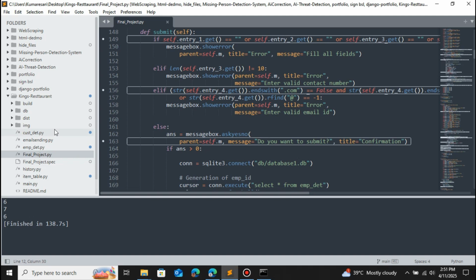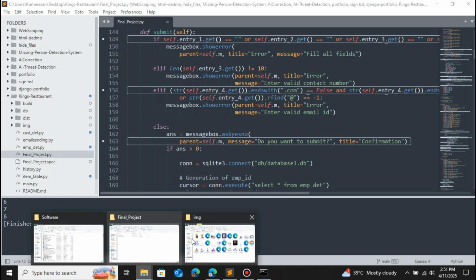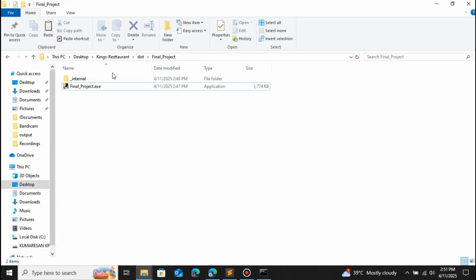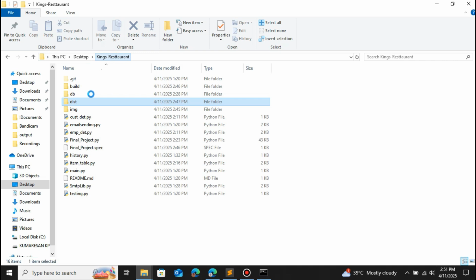When I open up the code in Visual Studio or Sublime Text, I have two dependencies. The first one is the image folder and the second one is the database folder. So we'll have to copy and paste the two folders into the distribution folder. Let me go to the folder and copy this. This is the image folder and this is the database folder.